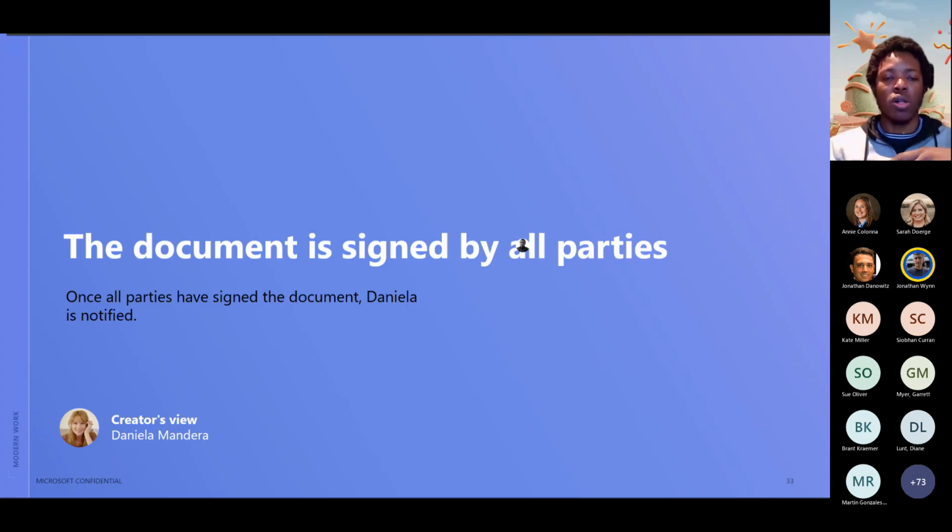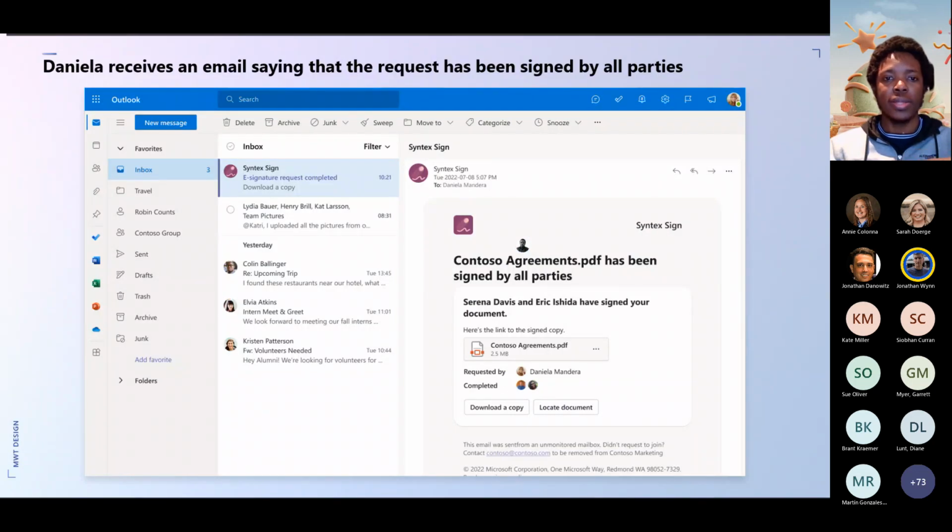And when everything is all done, Daniela, who is the creator or the requester of the eSign, gets a final notification, a final email to say everybody has signed the document.